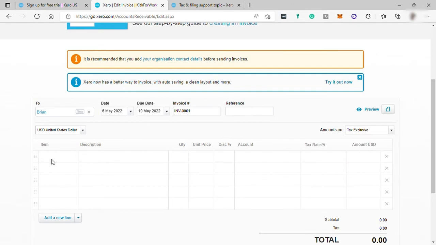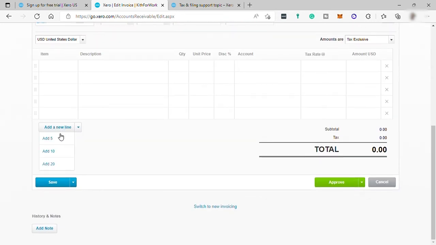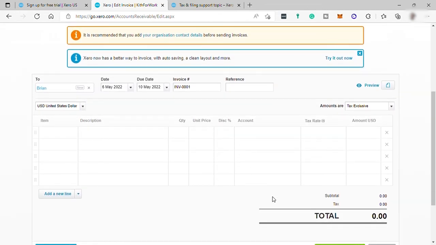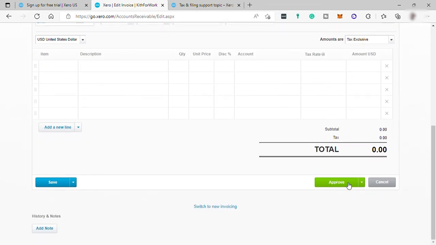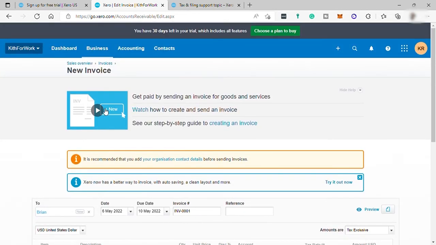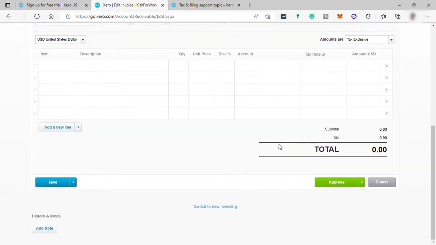Then after that, just fill out this form for the invoice. And also you can add a new line as well. Once done, you can save it to be added in your draft if you want to add something later on. But here, if you are set up already, you can go ahead and click approve for this invoice to be sent to your customer.